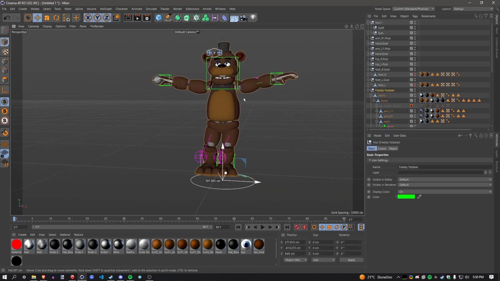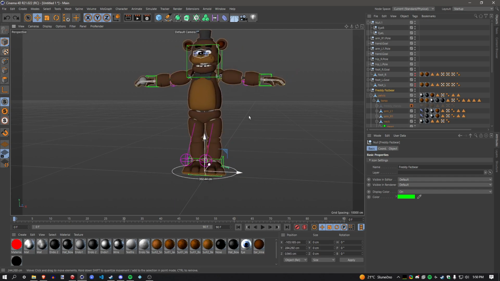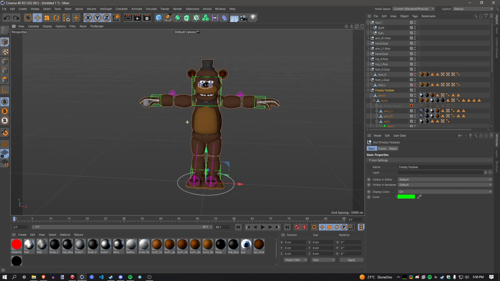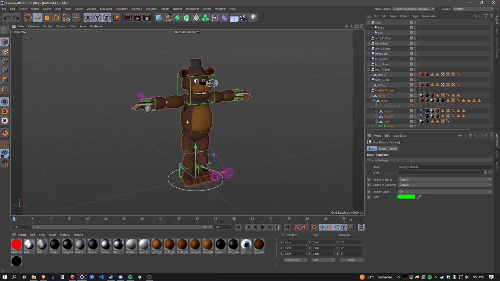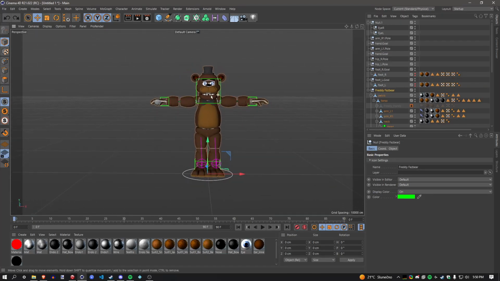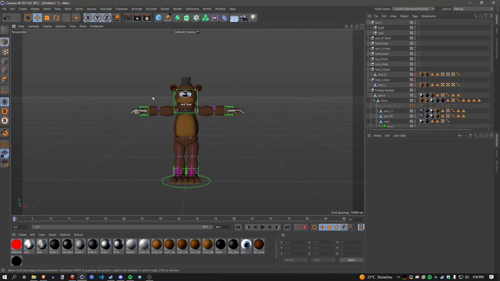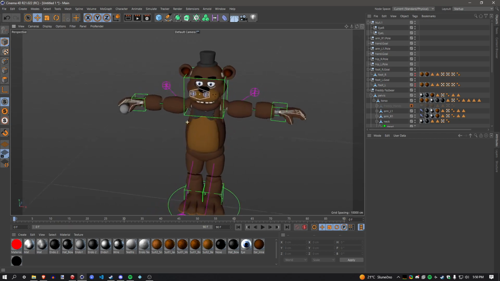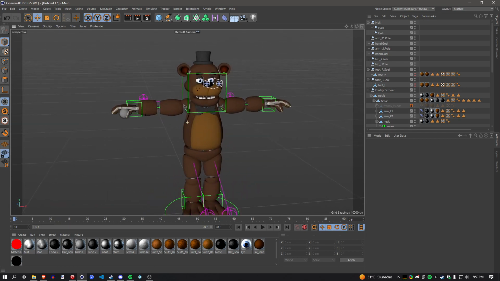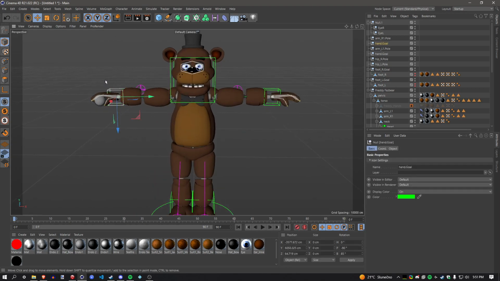And there you go. Now you're done with your IK. This is basically how I do IK rigging. It's not difficult, but there's a lot of things that you need to keep track of. But once you get the hang of it, then it's super simple, and not difficult at all.